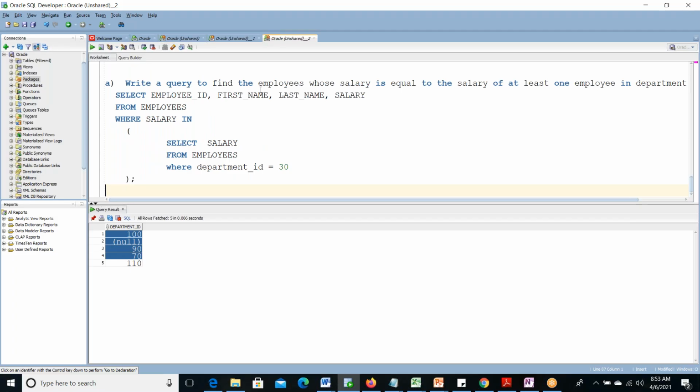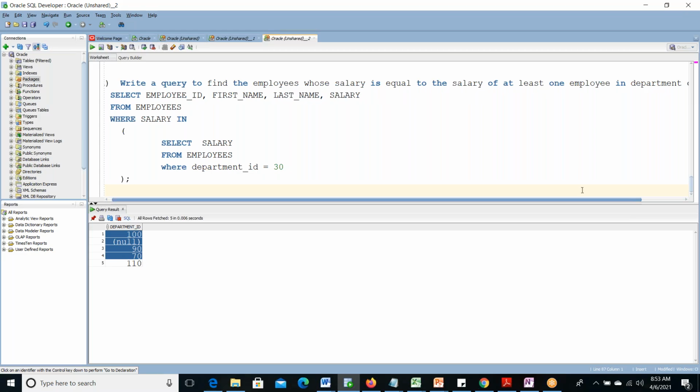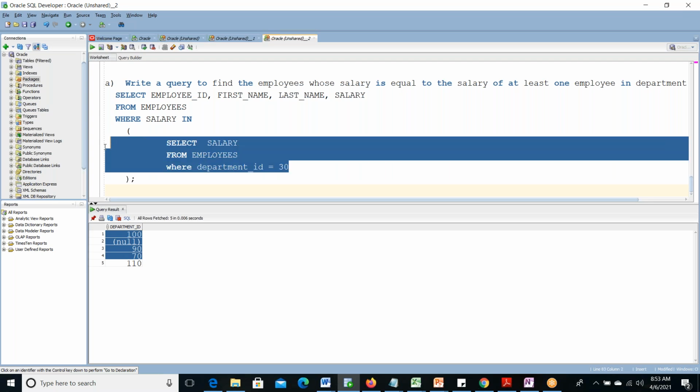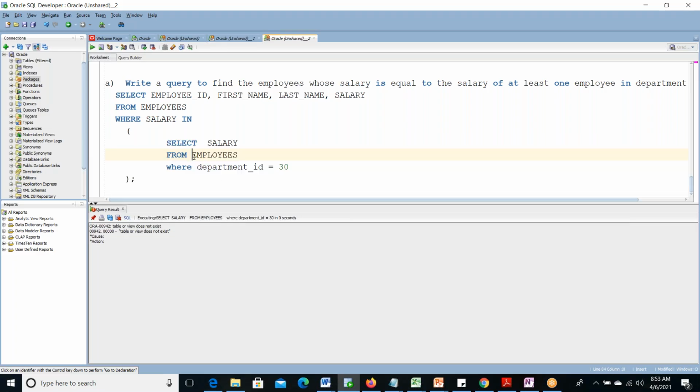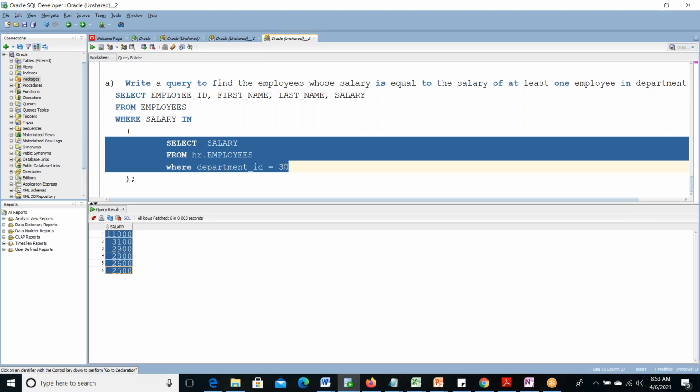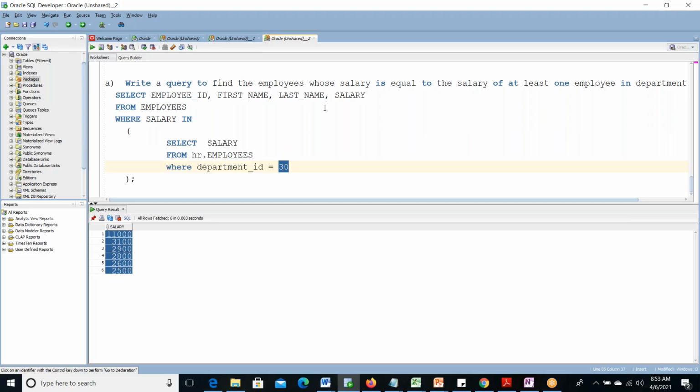Write a SQL query to find the employee's details whose salary is equal to the salary of at least one employee in department ID 30. Okay, so here select salary from employees where department ID equal to 30. We are getting a list of salaries. These are the list. 6 salaries we are getting because 6 persons are available in department ID 30.